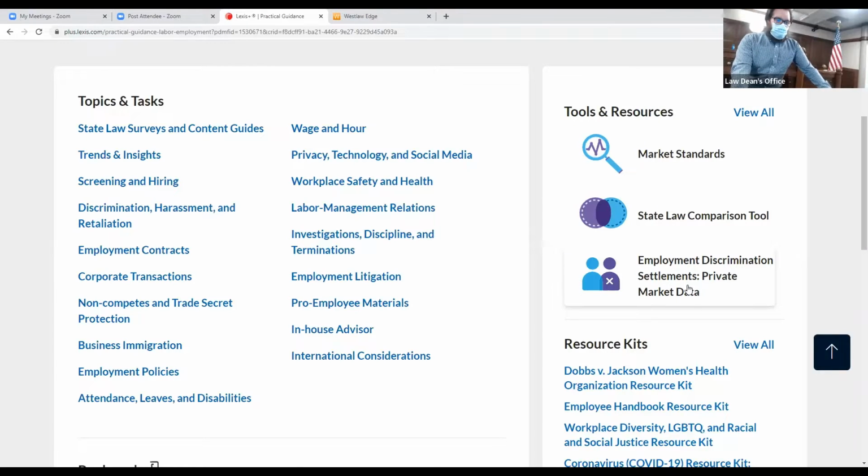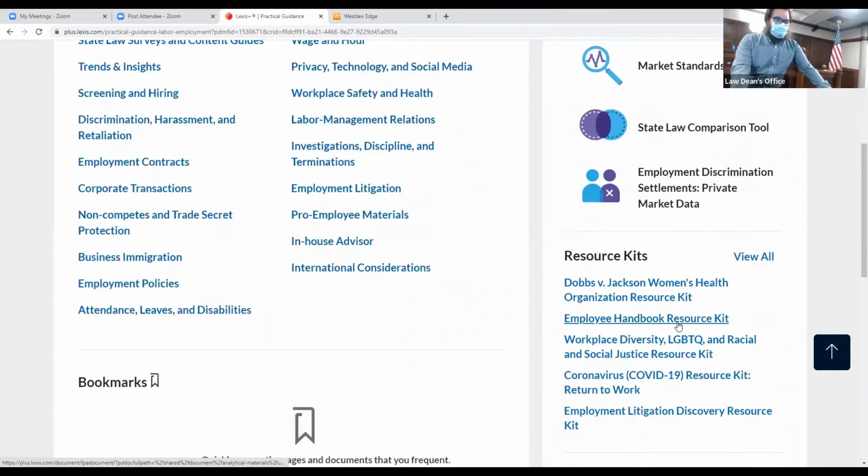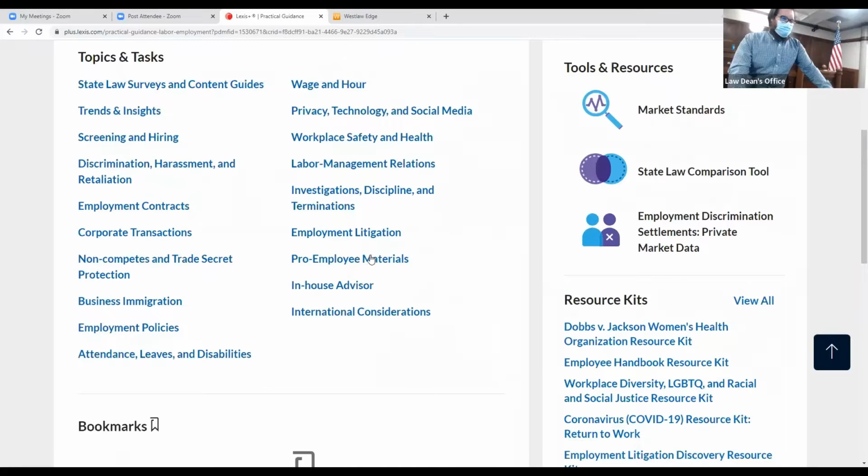We have specific resource kits. So if you're drafting an employee handbook, or trying to develop policies for return to work dealing with COVID-19, they have a resource kit there as well. We also have pro-employee materials. If you're a company trying to draft materials that are more suited to employees versus employers, we have some options there. Or if you're an attorney representing an employee against an employer, you can use those to filter that right away. In-house advisor is typically representing an employer.